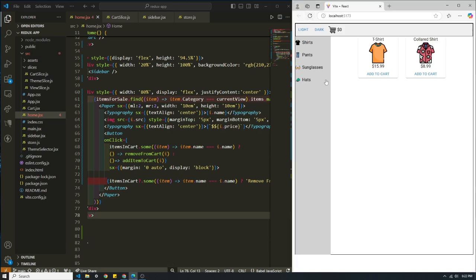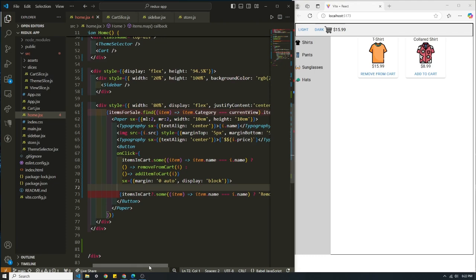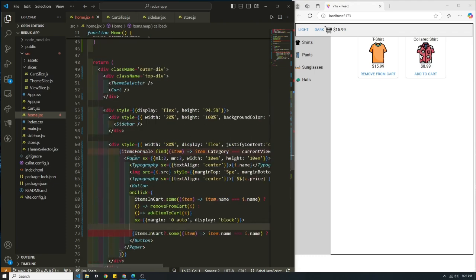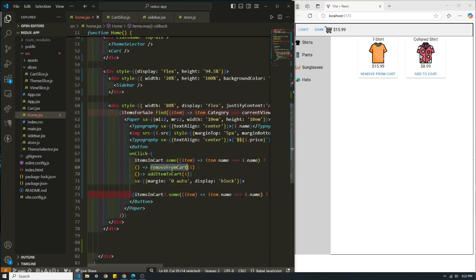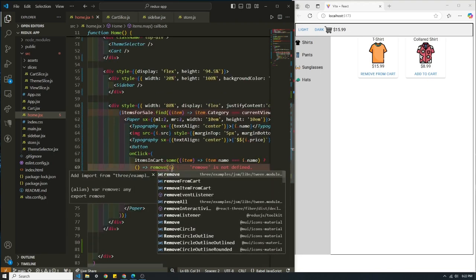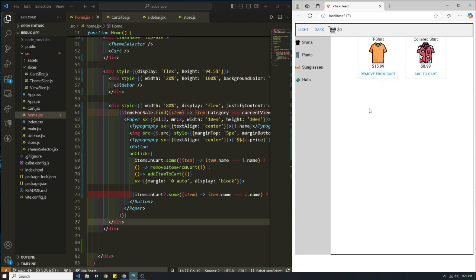So let's refresh this. We're going to add our 15.99 t-shirt. We're going to click remove from cart. It didn't work. itemsInCart.some item. That does seem correct. So let's remove item from cart. What did I not? Oh, because I need to write removeItemFromCart. Now it should work. Let's refresh it. Add our 15.99. Remove from cart. So yeah, it removed it from the cart.